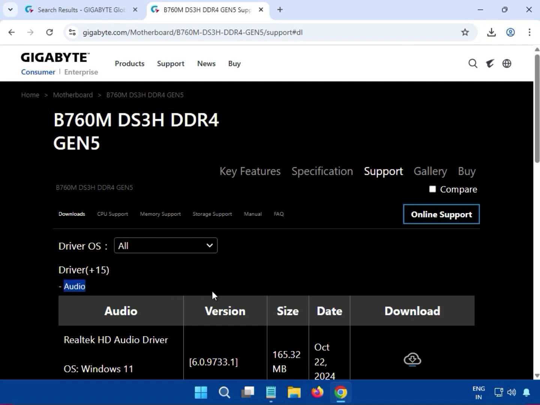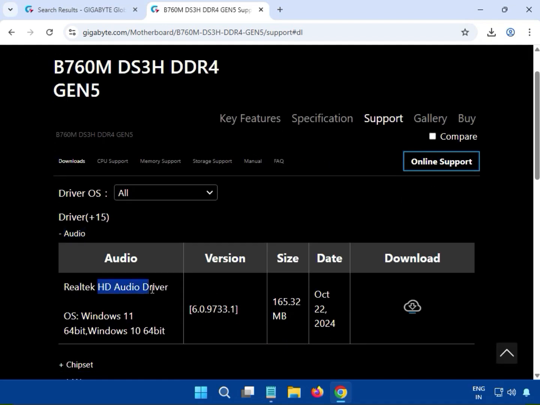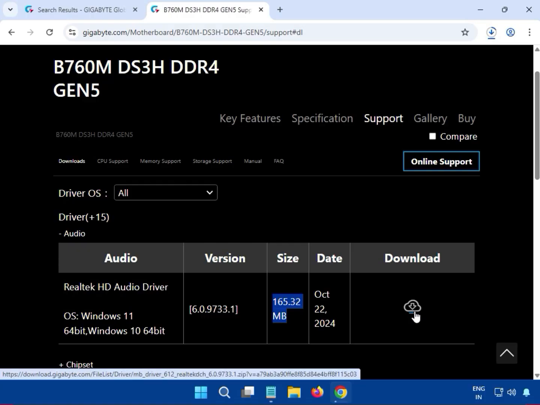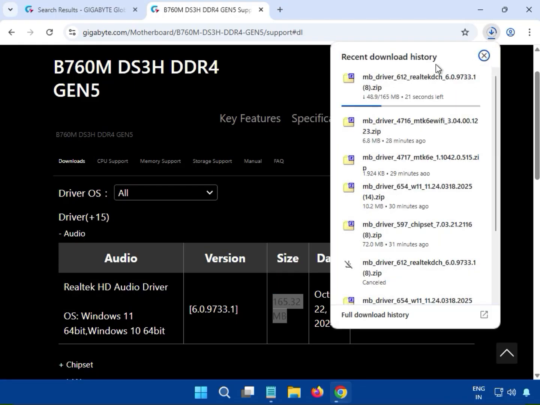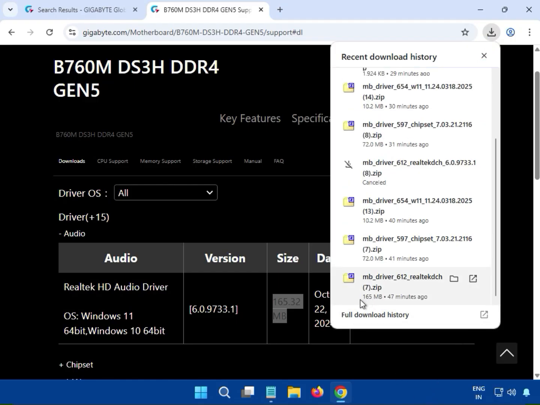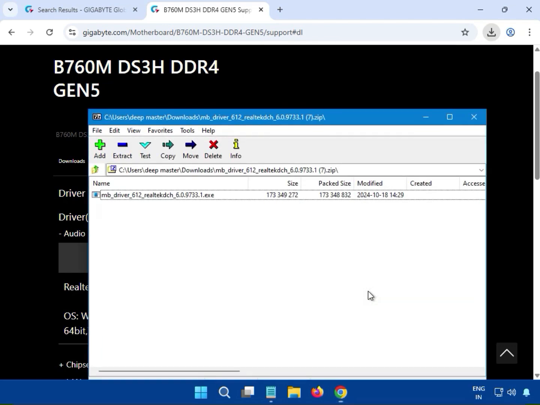Audio driver. Scroll down, you can see this is the audio driver. So click to download. It's downloading here. So you can see here, 165 MB, and just open it.